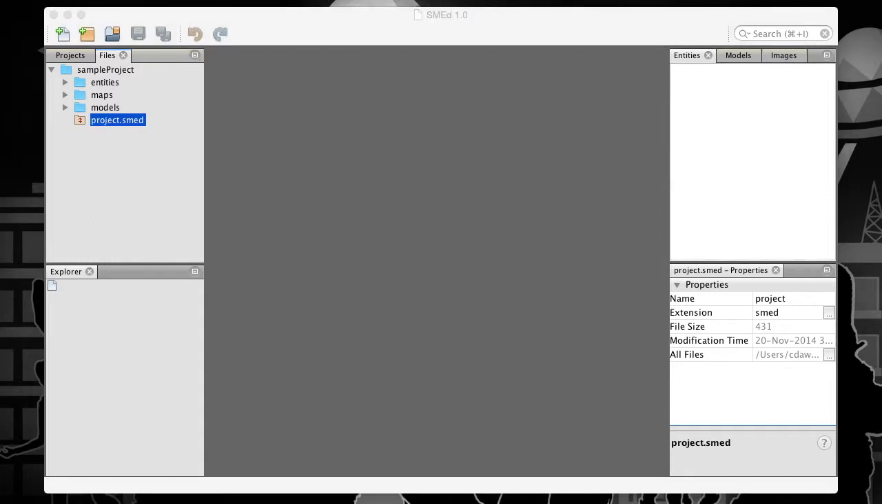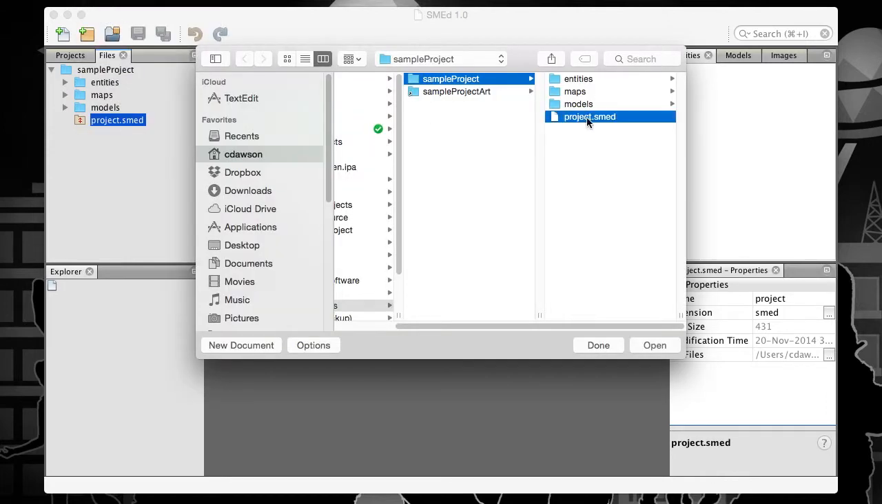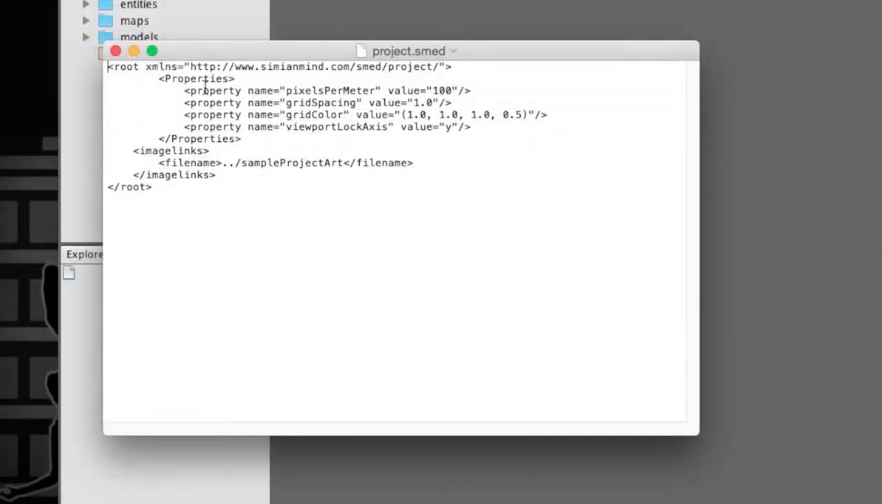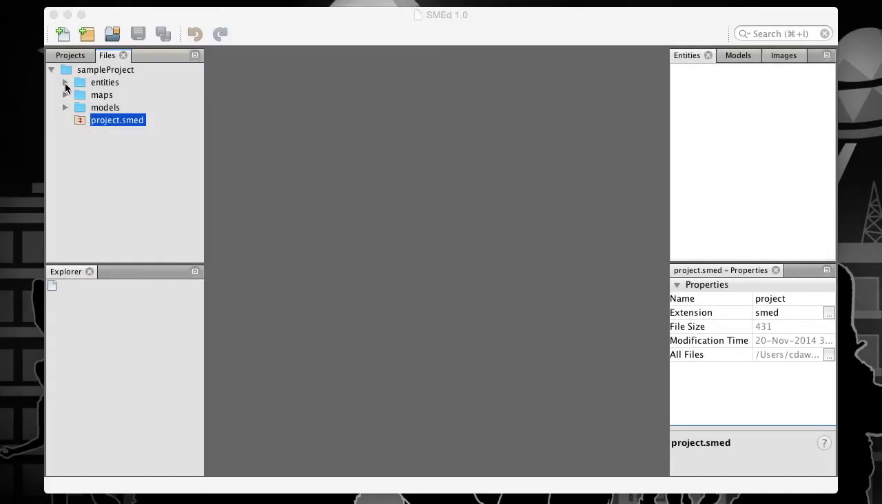The project.smed file contains project-level properties, such as pixels per meter. If I open this file in a text editor, you can see the file's XML, which basically consists of property and image link elements. Image links are relative to the project root folder. In addition to the project.xml file, SMEd creates separate files for entities, models, and maps.